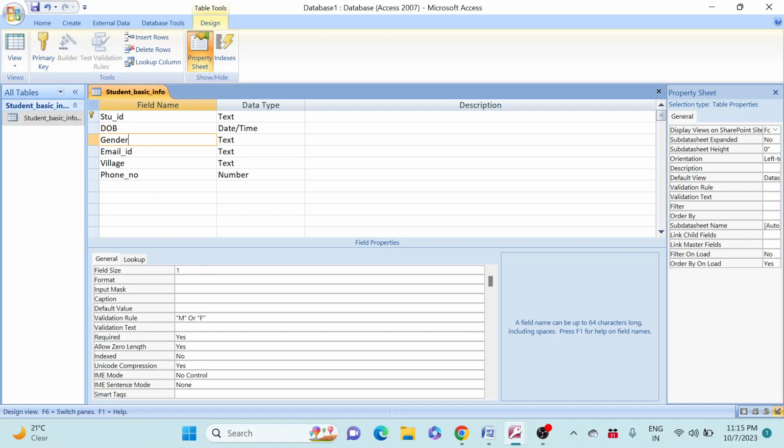Okay, and this is also a required field. Now we'll check the next field. The next field is email, and in this case we have set one interesting field property, and that is unique. You can see that in the index we have selected Yes (No Duplicates). It means it will have unique values, so it will accept only unique email IDs.